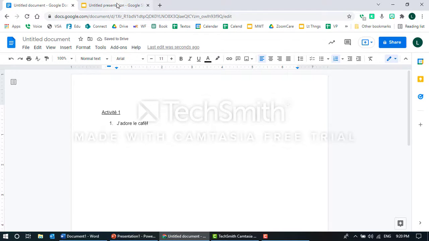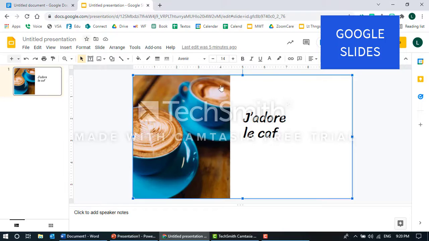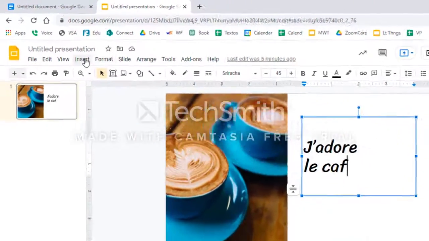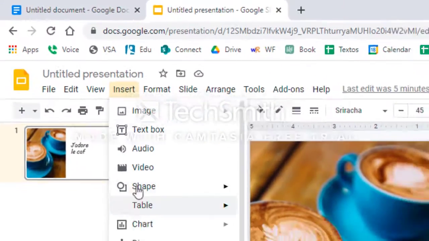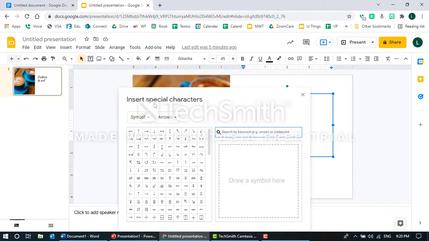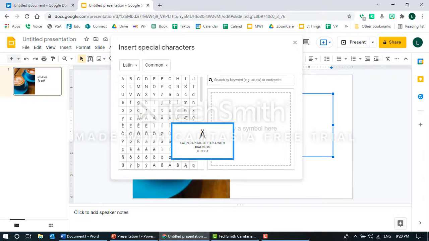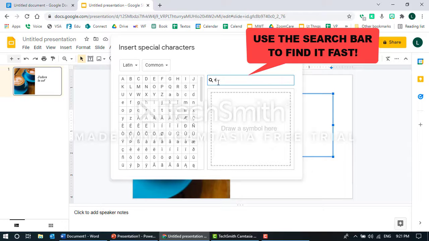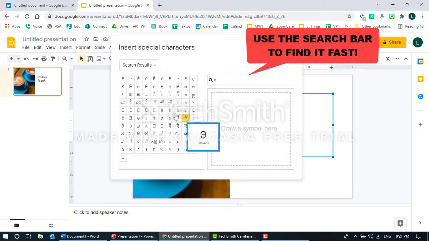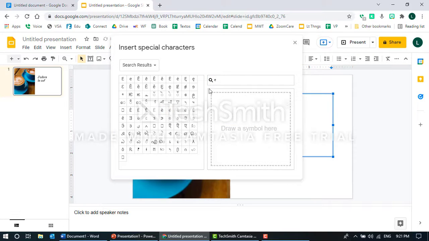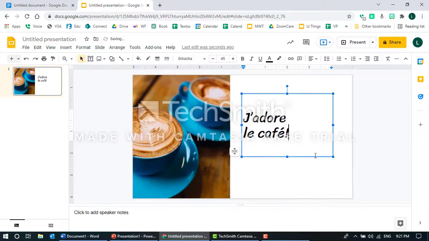And in Google Slides, it's very similar. Highlight my text box, click Insert, Special Characters, change symbol to Latin. Let's just type it in the bar here. And there it is. And that's it.